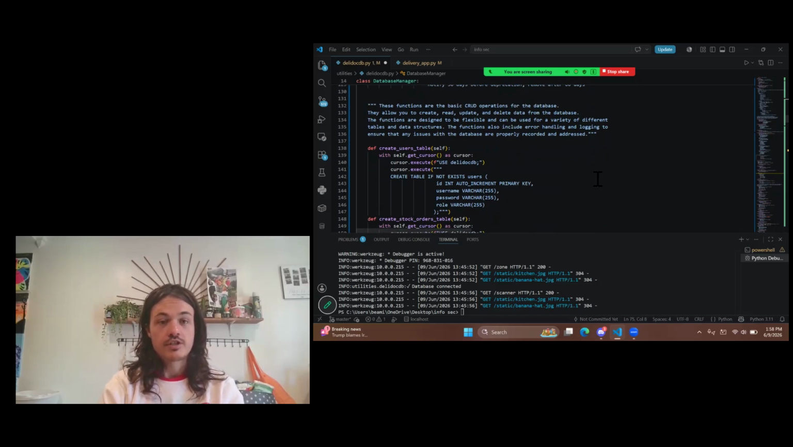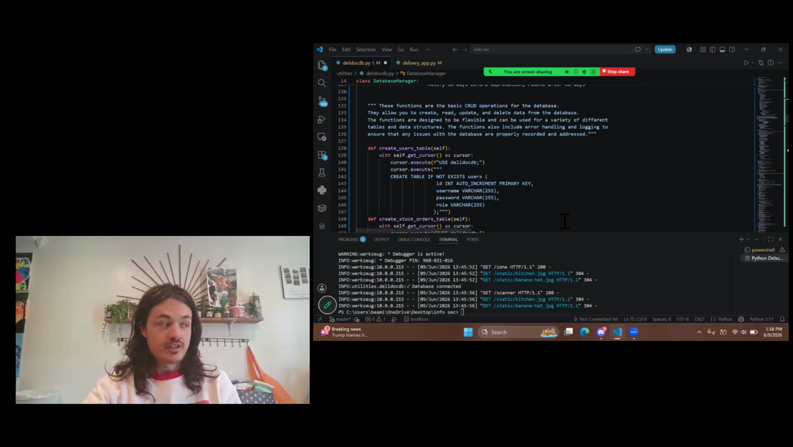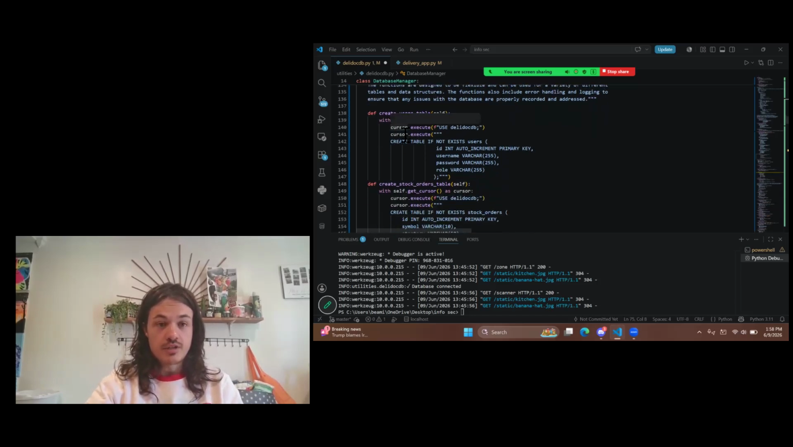These functions are basic CRUD operations for the database. They allow you to create and access these tables so that they can be customized for what they're used for. And I have a variety of tables and structures so that I don't mix any of the data from the other tables. This is an instance of me creating the users table, which I'll show in use later.